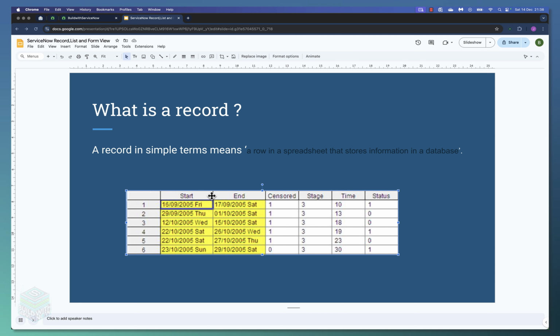And we can see here start, end, sunset, stage, time, and status. These are all called columns. So we've got our row and then we've got our columns. Now, these columns are termed as fields in ServiceNow. So in ServiceNow on the form, we would see that there's a field called start, end, sunset, stage, time, and status. And whatever value is in there is termed as a value.